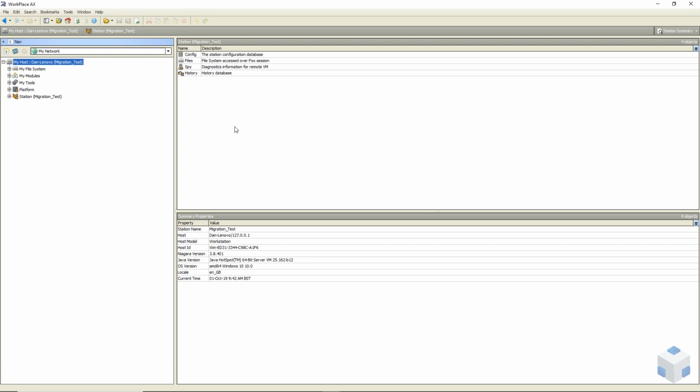Today we'll be looking at a migration up to N4. That's an AX station up to N4. Now, the documentation that comes with Workplace, you can find in your Niagara drive under Docs. Very good, very thorough. It goes through a lot more complexities if you have things like programs running inside your Niagara station.